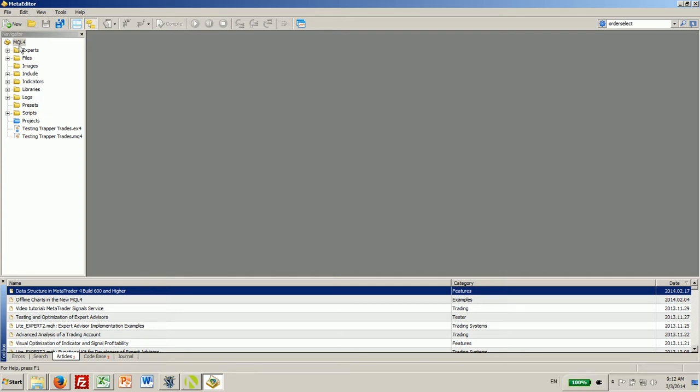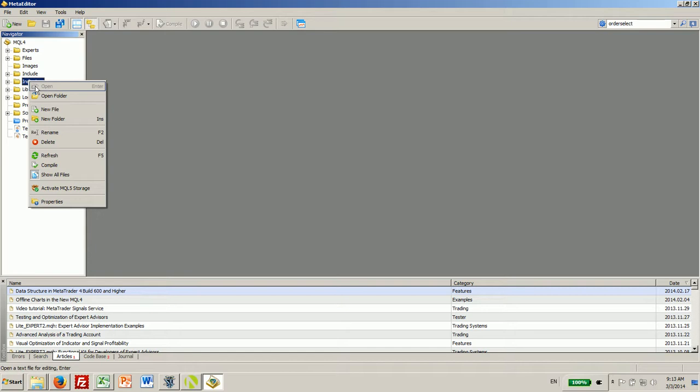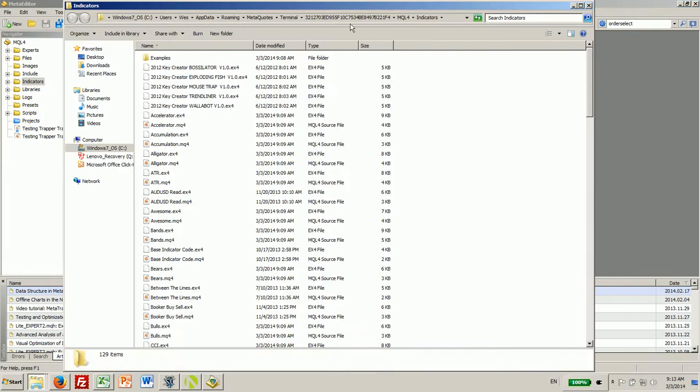Now for this, we want to have the Navigator open. And in order to do that, you can go to View, Navigator, or press Control D. Either way will work just fine. Now to find the folder we were just discussing, right-click on Indicators and go to Open Folder. And it should bring up the correct folder for where you place your indicators. And this is what you're looking for here.